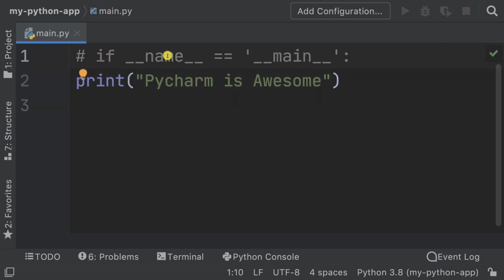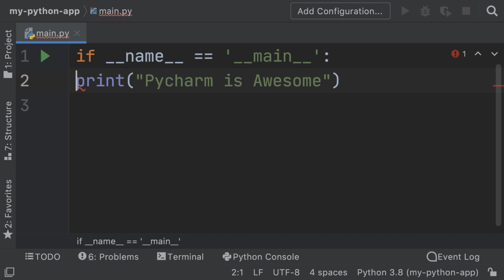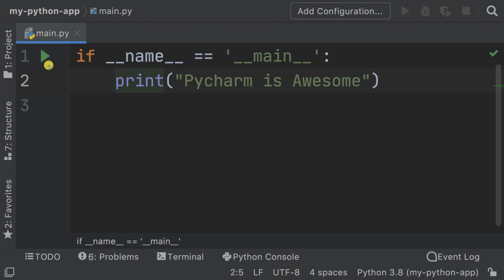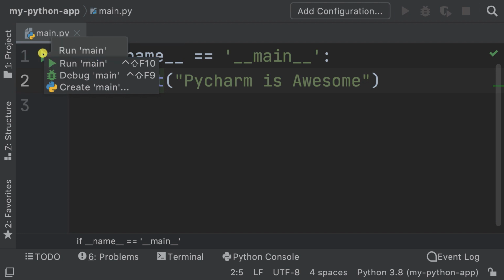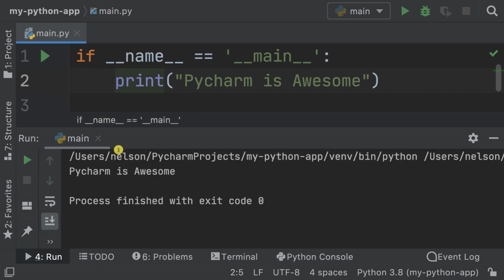So here's the main, right? You saw that this play button comes up and we can run it. So let's just click on it, and we have a couple of options. We can run, debug, or create. So what we want to do is just run. And here you can see that we have "PyCharm is awesome."